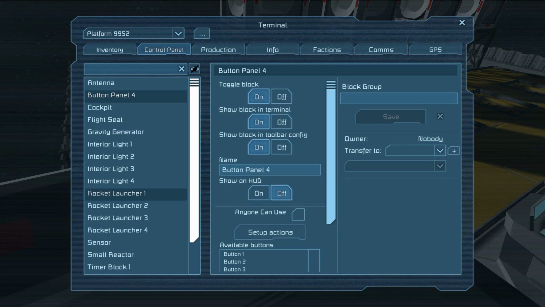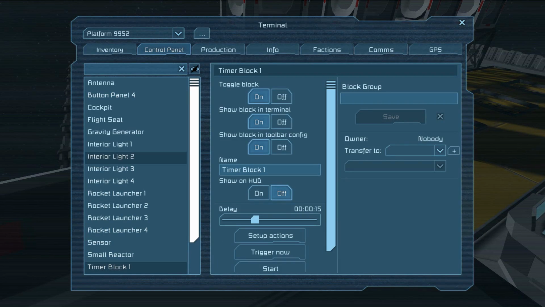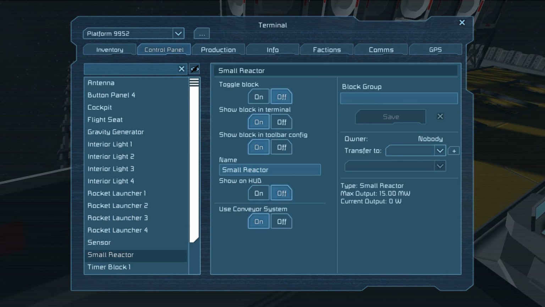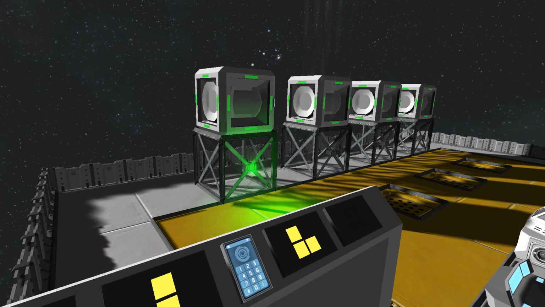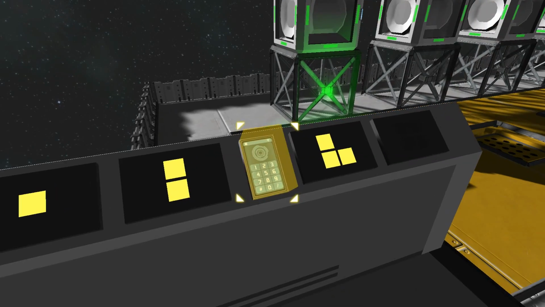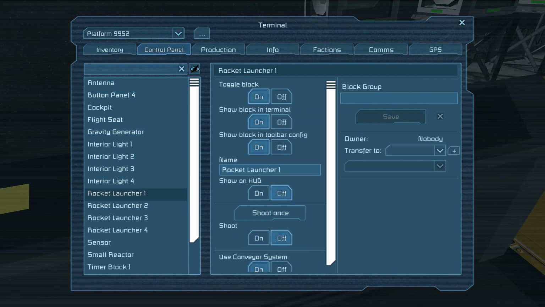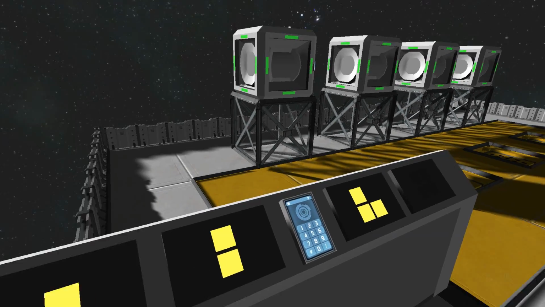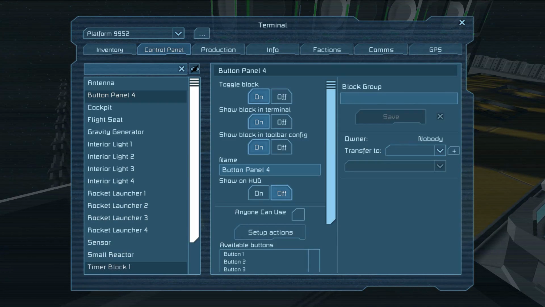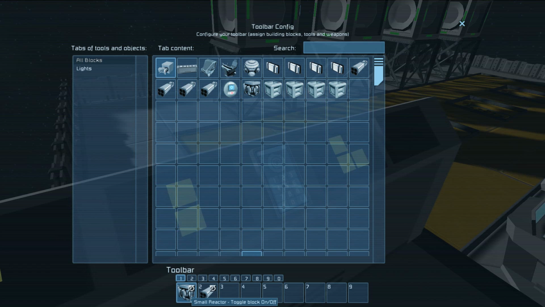Now remember that we did the start timer. Let's turn the reactor back on. Okay, you can see the light's on, the rockets are firing again. Let's go ahead and manually turn off the light and stop the rocket launcher from firing. So when we use the start button, it turned the reactor off, which is the first command, and then it told this to fire, and it told this to turn on because it was off.